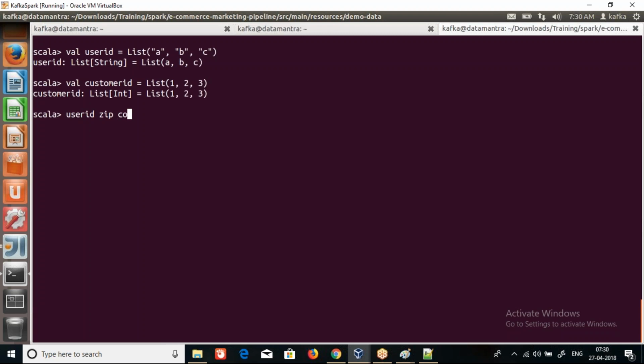User ID zip customer ID. So it will create a tuple here. Whenever we use the zip function, what it will do is take an element from here and the corresponding first element from here and make a tuple as the first element of the result. B2 and C3, this way it will do a zip. So now we got a collection of tuples.